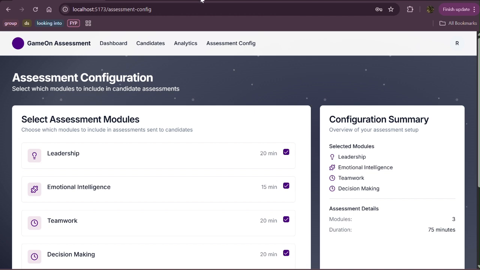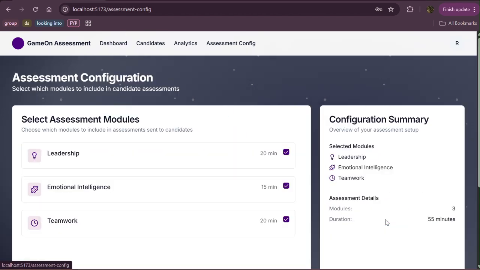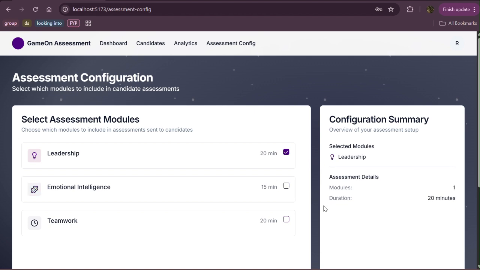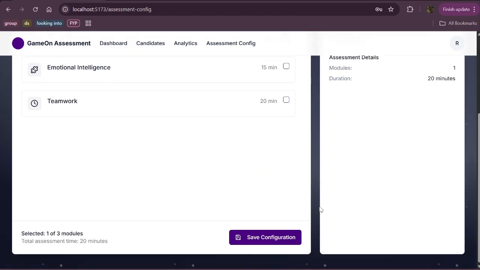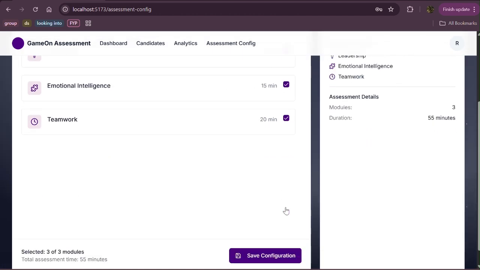For example, currently the modules that this particular recruiter has made available are leadership as well as emotional intelligence, teamwork and decision making. Other recruiters might choose to put in other modules. This way we are completely handing the control over to the recruiter to mix and match whatever soft skills they want.